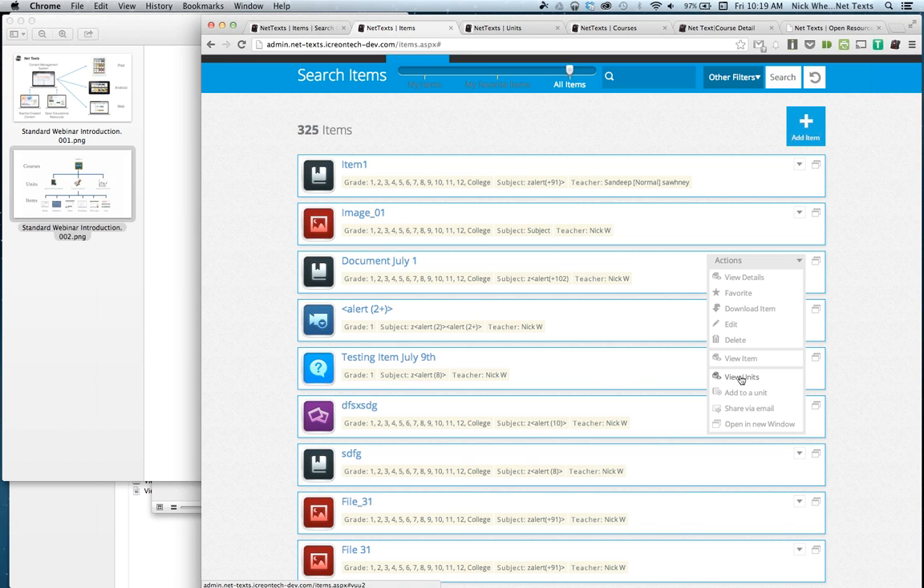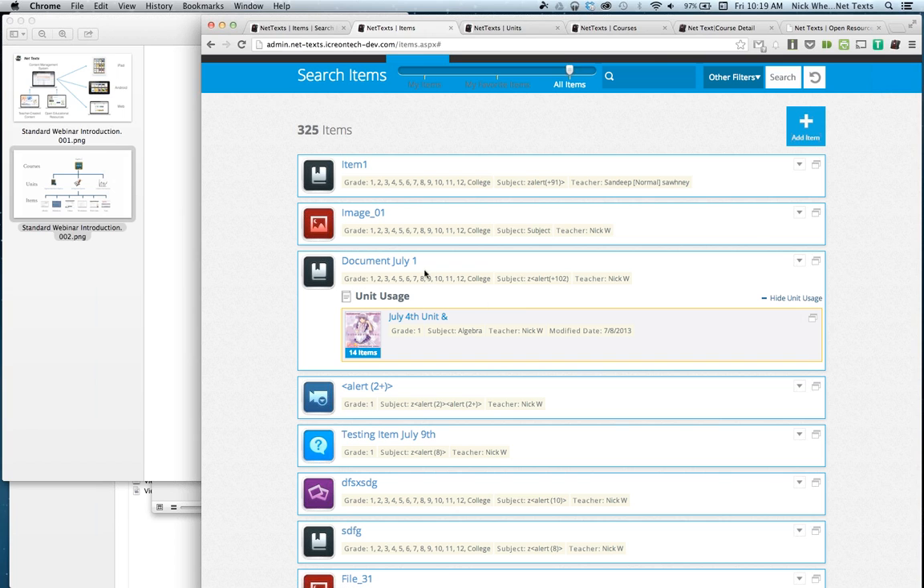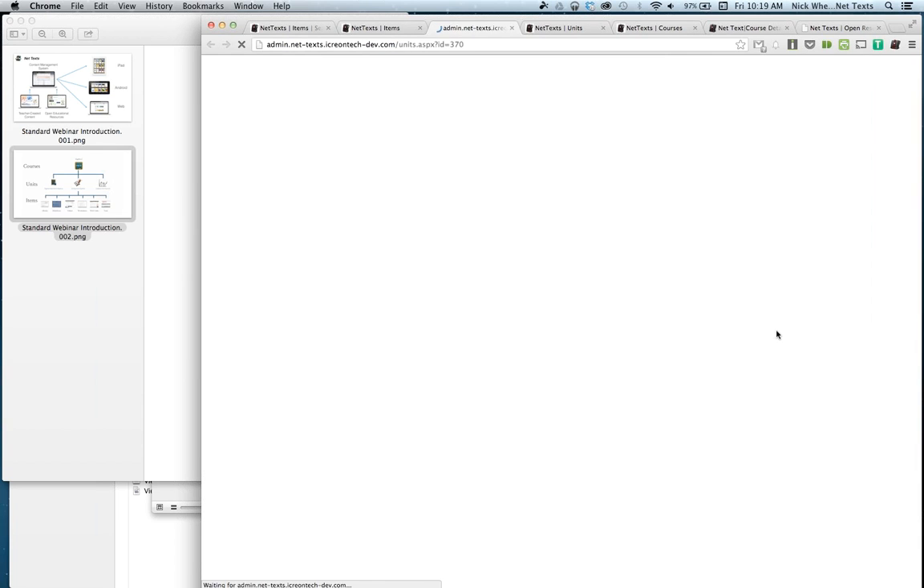And then I can also view the units that this item is used in. So let's say I like this item and I want to use it and I want to find other items that are related to it. I can see that this item is used in another unit. So I can click on Open in a new window, and I can view this unit, view all the items that are in it, and find other items that I might want to add to my unit.